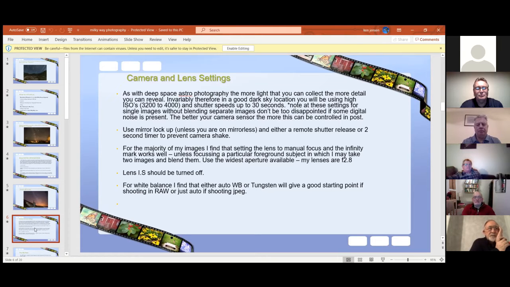So these are for single images, without blending separate images. Don't be too disappointed if you get some digital noise. Obviously, the better camera they have and better sensor, the more the noise can be controlled. But you can expect some digital noise in the images. Use mirror lockup, unless you're on a mirrorless, of course, and either remote shutter release or 2-second timer to prevent camera shake.